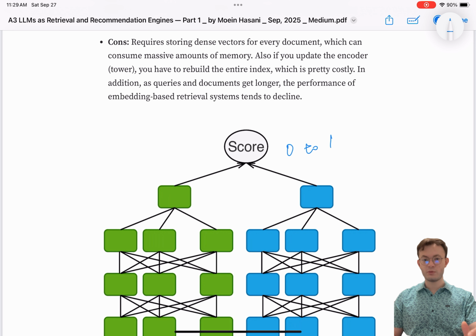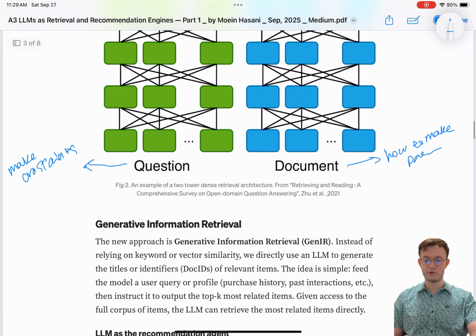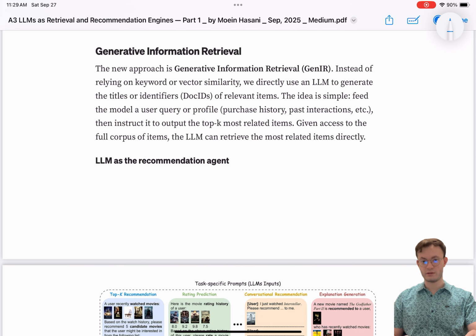And as the document length increases, your performance decreases. There's a lot of research papers these days showing that embeddings of a certain size can only help you with retrieval of a certain number of documents, not an infinite number of documents. So there are two problems, but you'd definitely prefer them to all the sparse methods that we talked about.